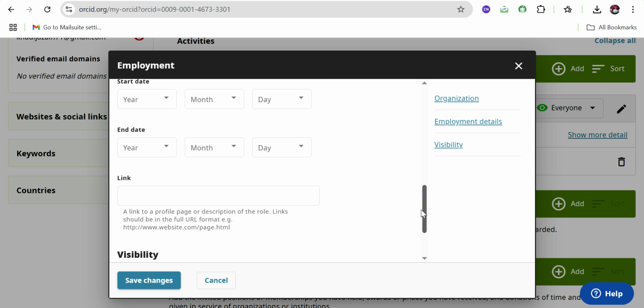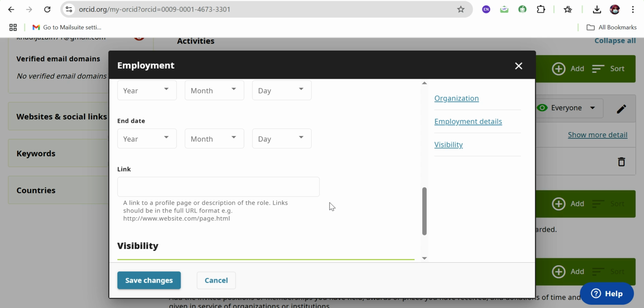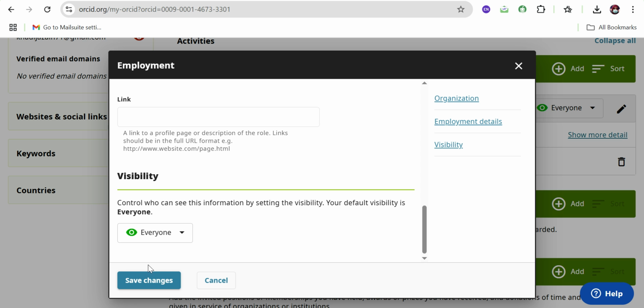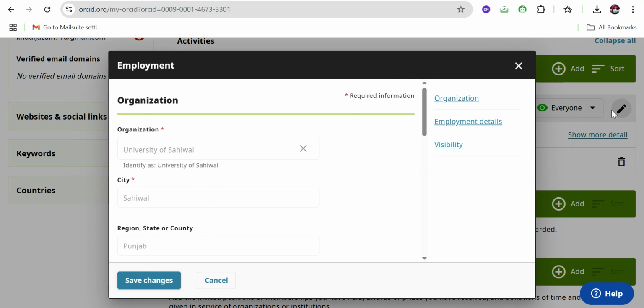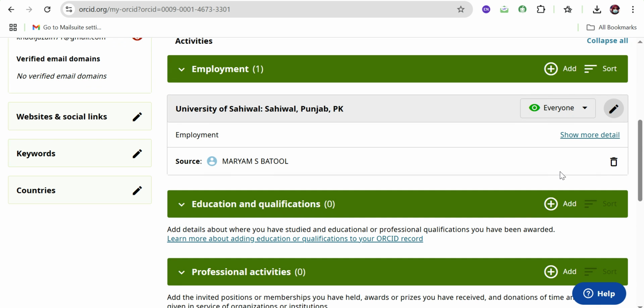Okay, so after that, if there is any online profile website link for your job, you can add the link as well, and then you can select the visibility option. After that you can click on save changes. If in the future you want to edit this professional or employment detail again, you can simply go to the edit option here, and then make changes in your educational or employment detail. If you want to delete this, you can simply click on delete, and then it will automatically be deleted.